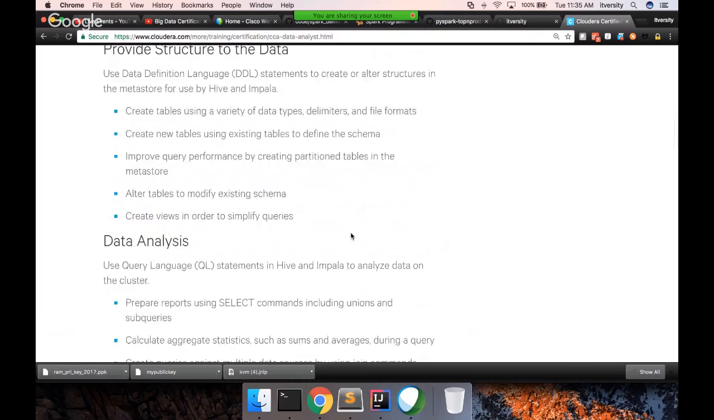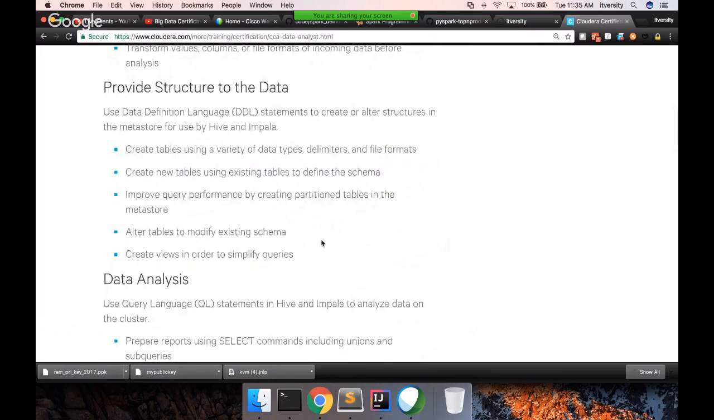And also, provide structure to the data is also predominantly Hive. In this, we have seen creating tables using a variety of data types, delimiters, and file formats. Create new tables using existing tables to define the schema, which is CTAS, create table as select, which we have seen. Improve query performance by creating partition tables in the metastore, and that also we have seen.